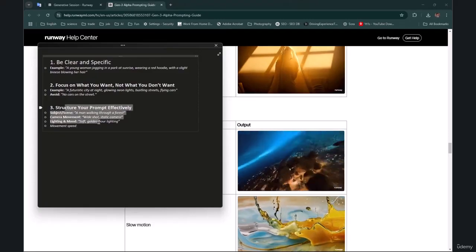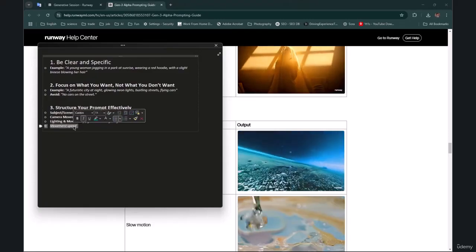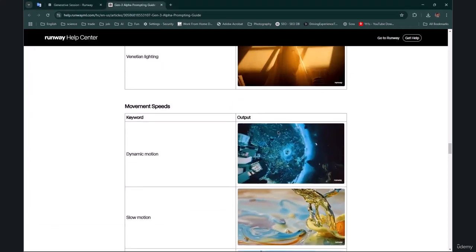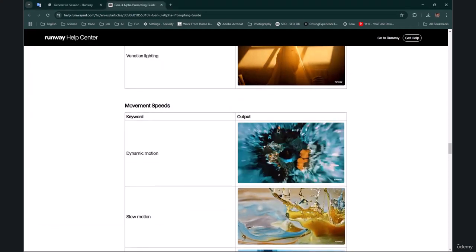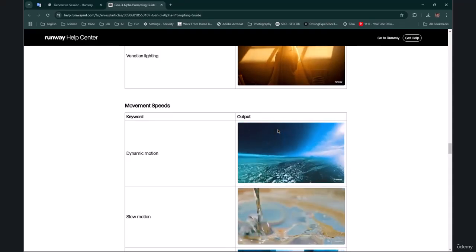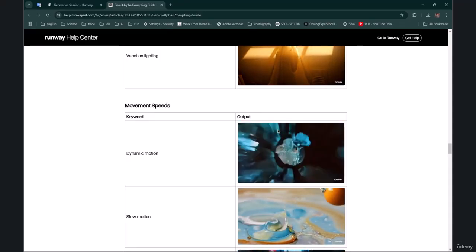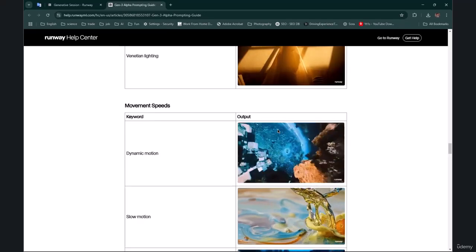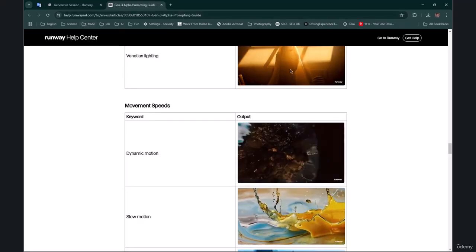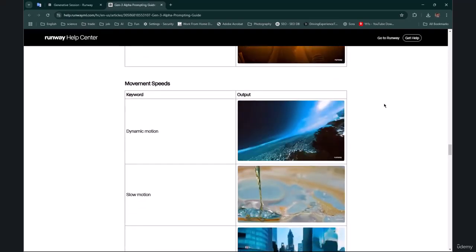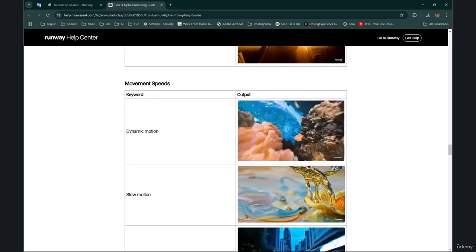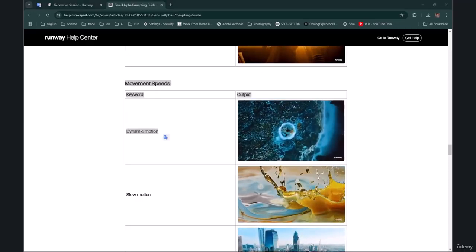So, in this structure that we want to create for our prompt, we also need to mention movement speeds. I'm just going to cover all of these quickly because I just want you to get acquainted with them, but later on we're going to get down to it and analyze it. I know this part can be a little boring, but it's important. You need to get an understanding first, and then we will practice.